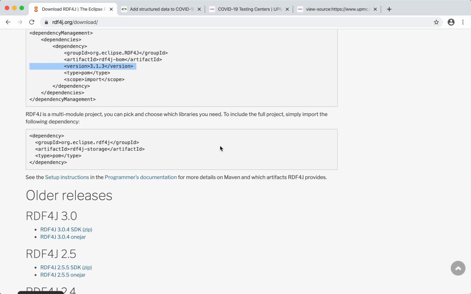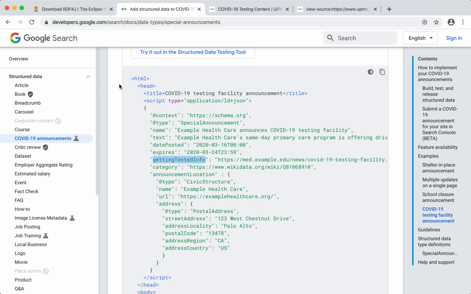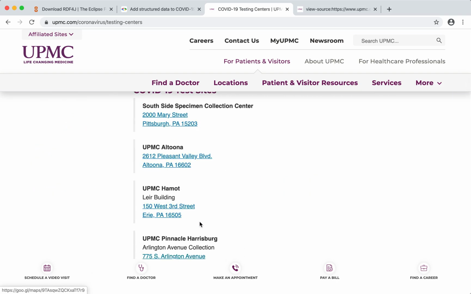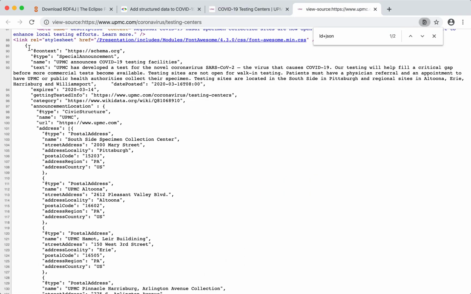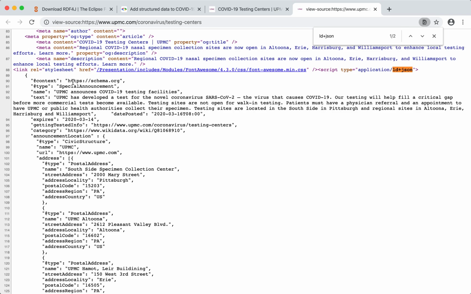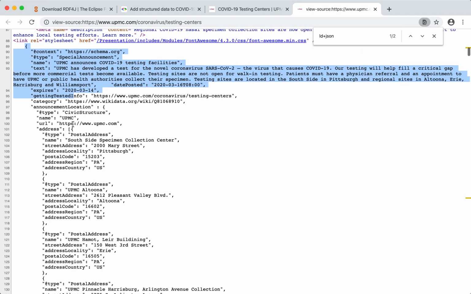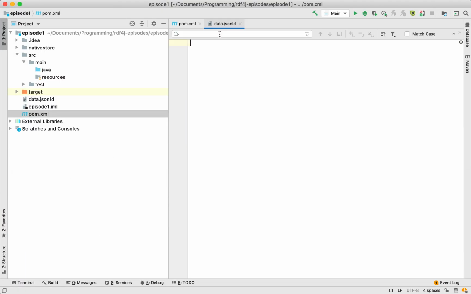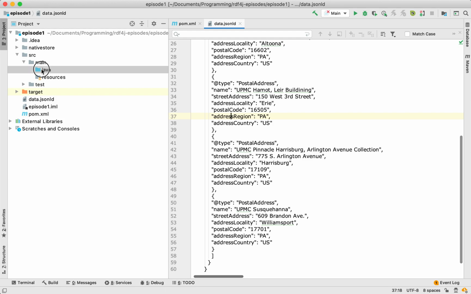But what we're going to do today is we're going to parse in some JSON-LD data. So Google with schema.org have created a new schema for adding COVID-19 testing facility announcements to your webpage. UPMC has a list of these testing facilities on their site, and they have actually used this JSON-LD format in their source. So we're going to copy this JSON-LD and put it into a file that we can then parse in.